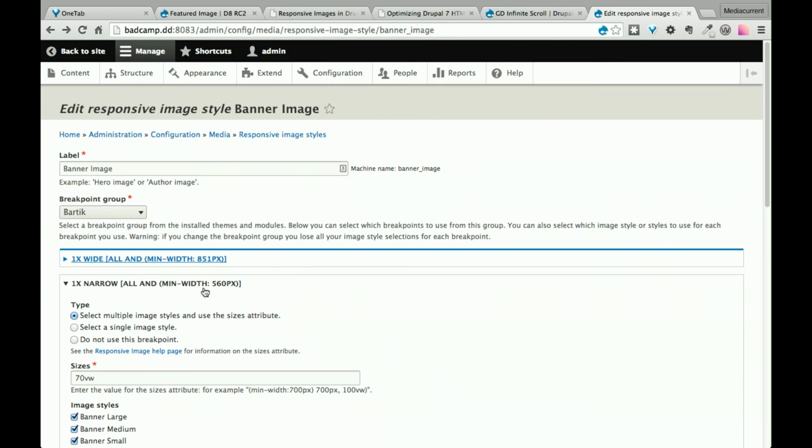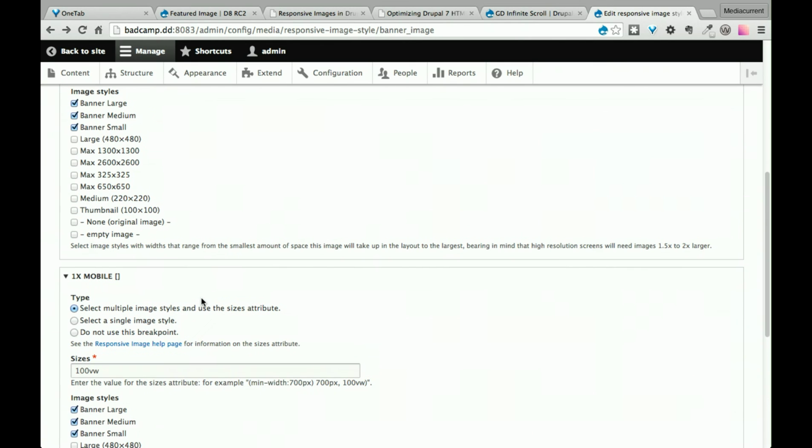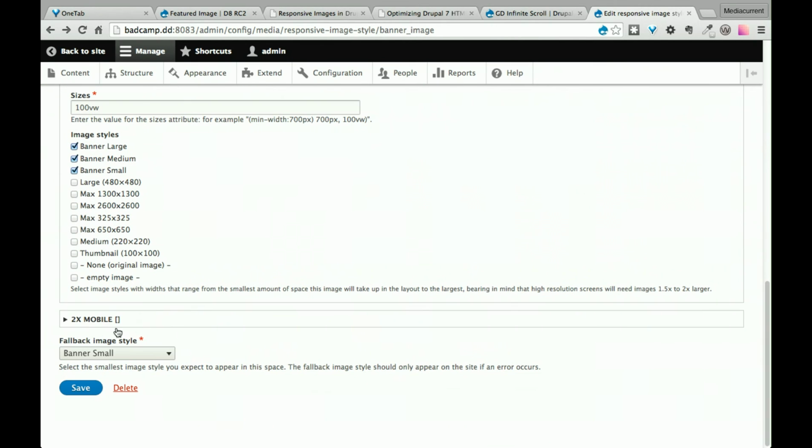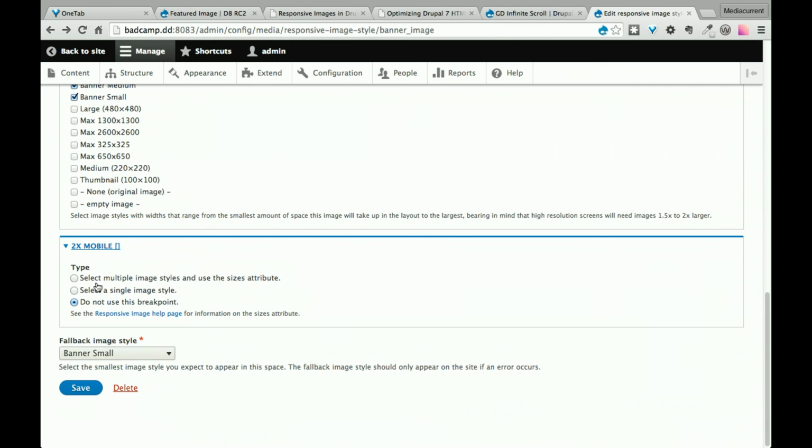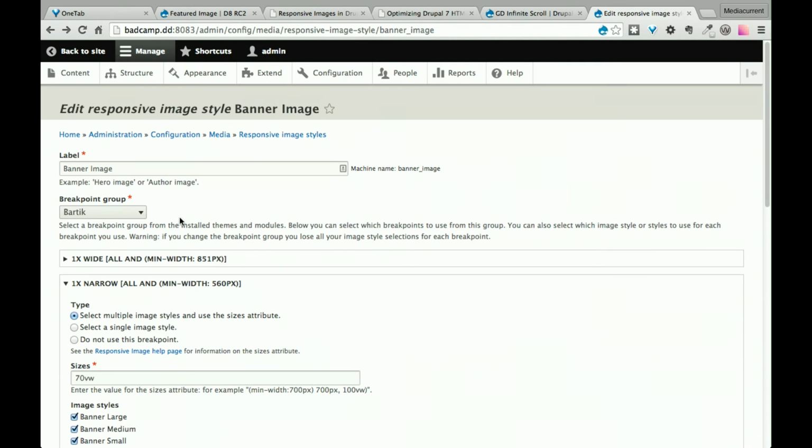Yay! And now you see on the mobile, we have the 2x that was not there before. We're not going to do it because my screen is not retina, so it doesn't make any difference. But that's how you could. If you want to support high resolution or high density images, you can create an additional image style that is twice as big as the image you would normally upload, and that way you can provide a twice as big image for those screens that support that.